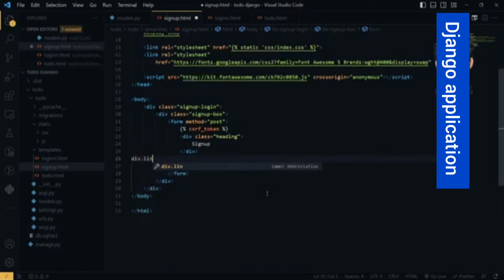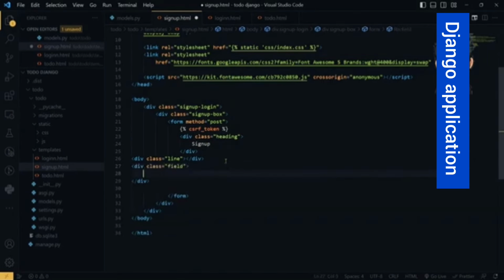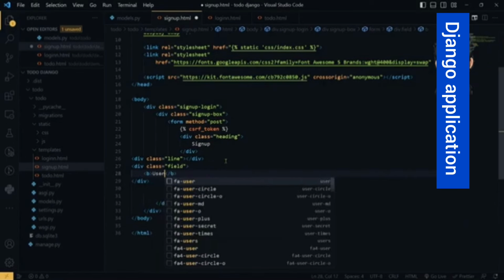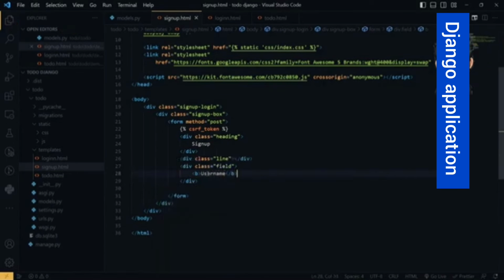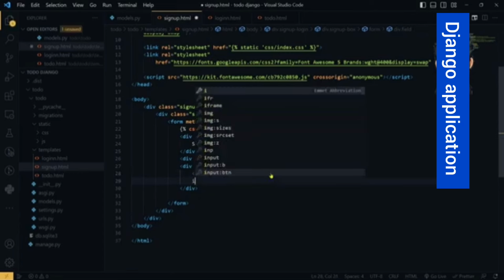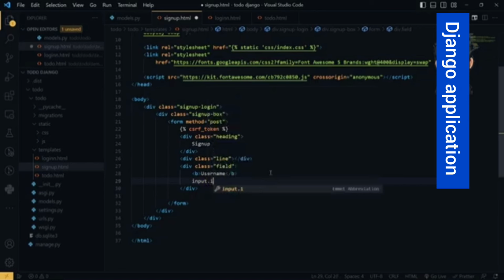Create one module for style, and now create div.field. In this we create our username. Control+S. Now we need input, so input.imp, our class name is imp, the type is text, and it is required, and placeholder "Enter your username", and the input name is name equals fl. Name is used for our models, so we store this input in our models.